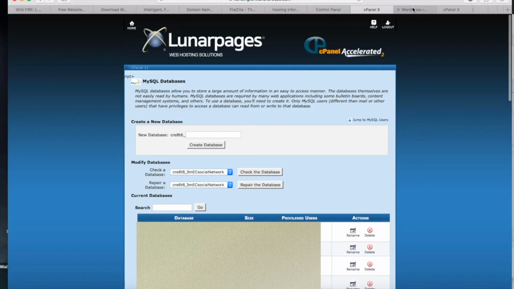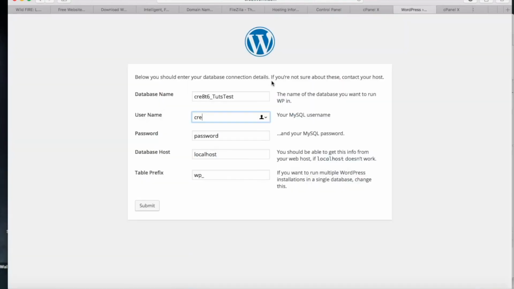I can type in the database name, and then I can type in the database username that I just created, as well as the password. And for these last two, if you're doing a new, fresh WordPress install, you can just leave these as they are. So database host will be localhost, and the prefix you can change if you want to, but I would recommend just leaving it like this for now. So I'm going to go ahead and enter in the rest of this information, and then we can go ahead and get started setting up your site.